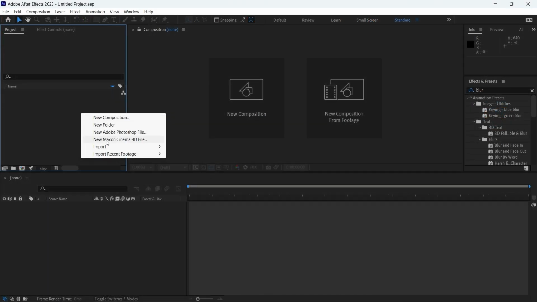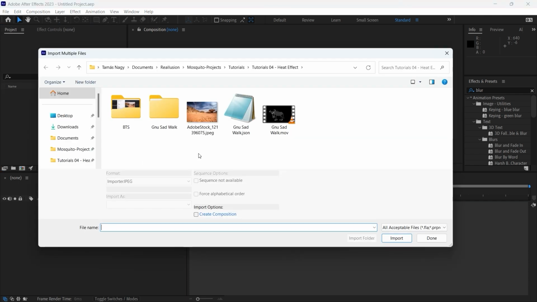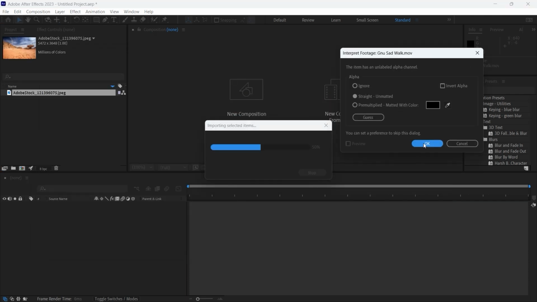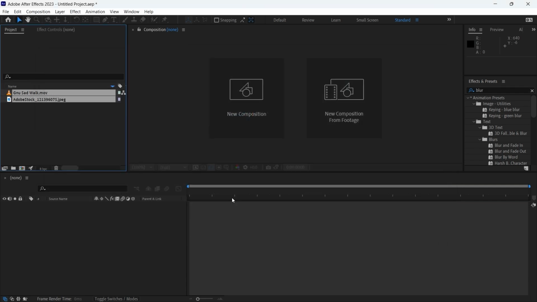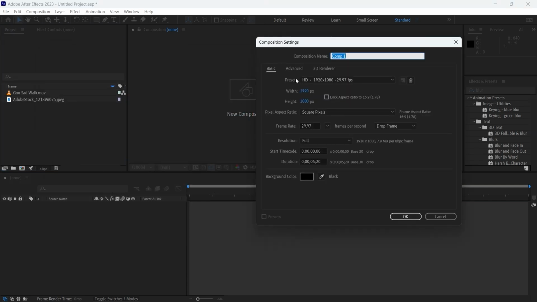Animation is ready, and now we are in After Effects. I'm importing 2 files, the transparent motion file with the gnu, which is walking, and the background picture. The next step is to create a new composition and to drag the imported files.